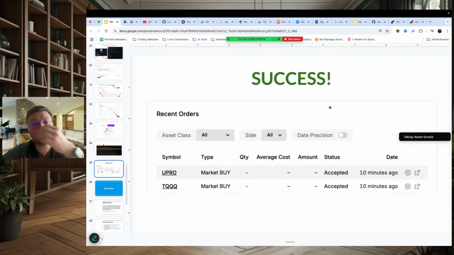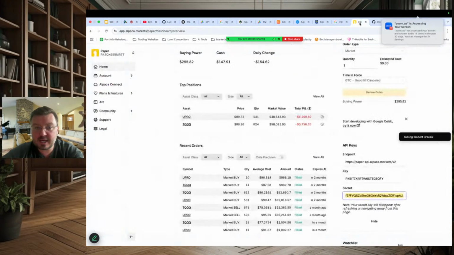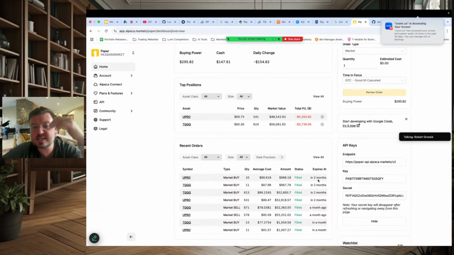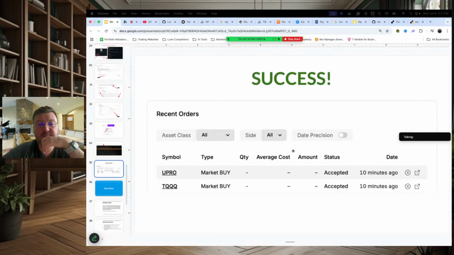Okay, and once it's done, this is what it's going to look like. You'll see in Alpaca right now, the stock market's closed, so we won't be able to see the actual trades. But if the stock market was open, you would be able to go into Alpaca and see under recent orders that it's been trading for me. You can see what symbol was bought, what was traded, and those trades go through. All right, there's a successful setup.